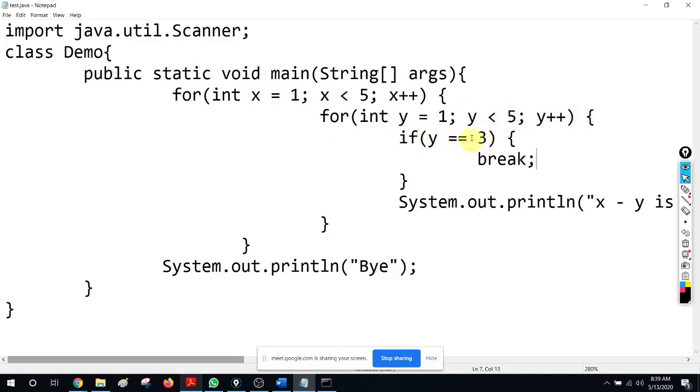But when it comes to y equal 3, we ask it to break. What will happen is it will break from this inner loop. Therefore, it won't go from 1 to 5. It will always go from 1 to 1, 2, 3 only. And since this print statement is below, it won't print the third one also, right?